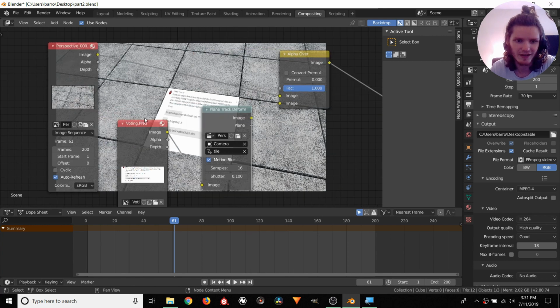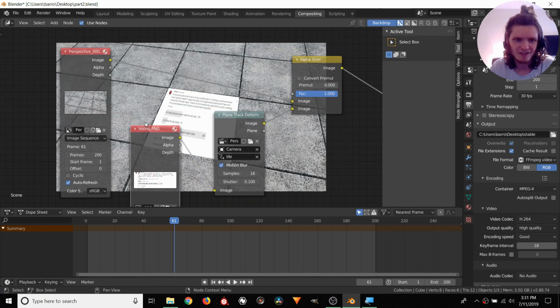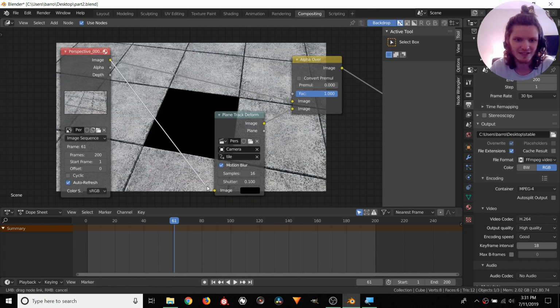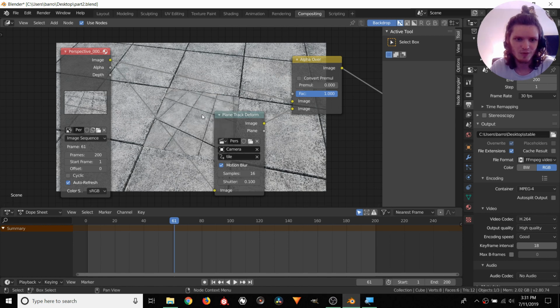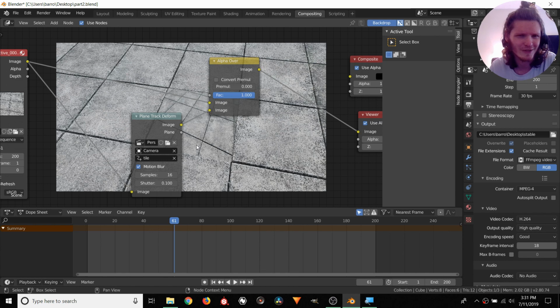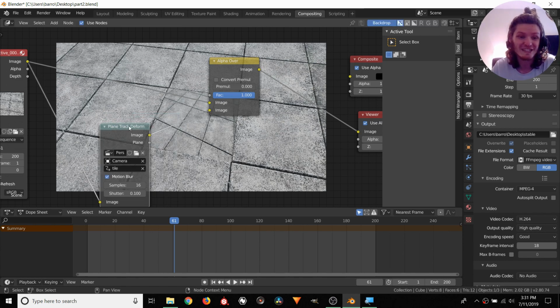Oh, and by the way, if you want to get a bit trippy, we can also feed this into the tile. So now we have the footage inside the footage, and you bet that we can probably repeat this process ad infinitum, and you just keep layering this inside each other. I think that's the correct way to say that. So that's one thing you can do with this plane track deform.